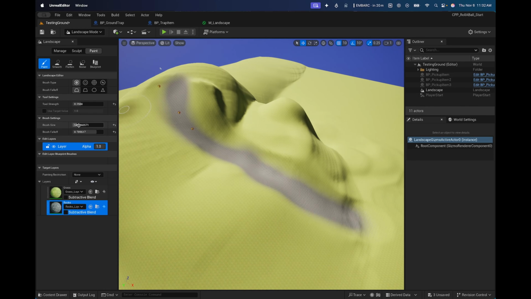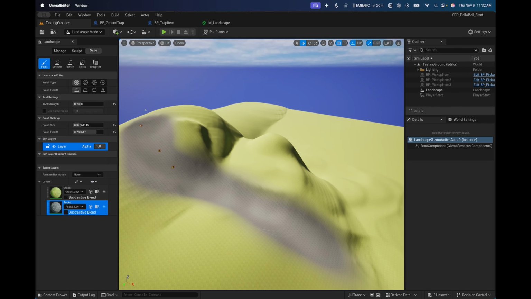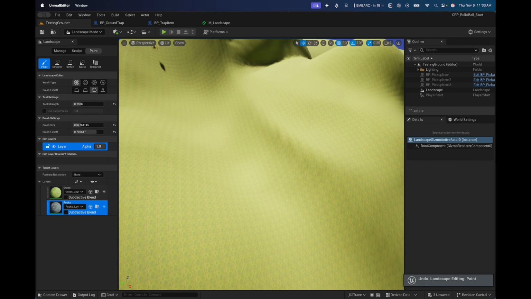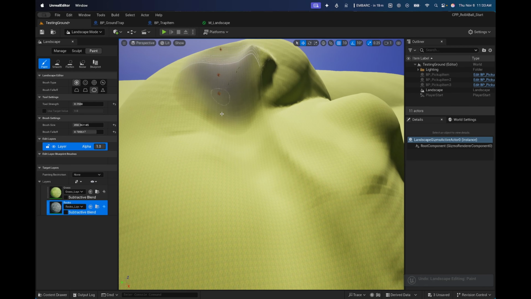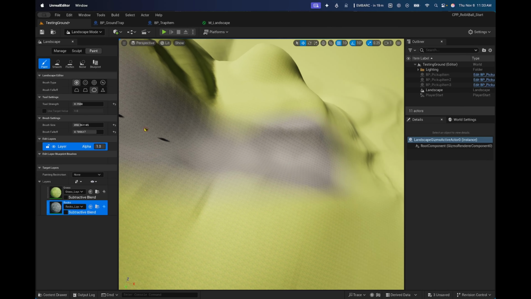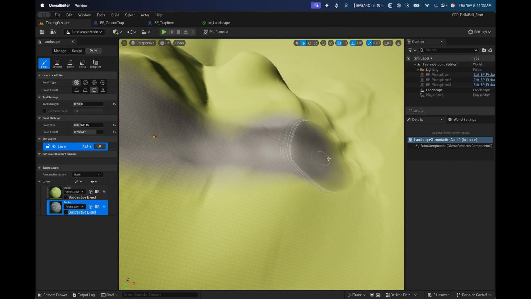And if I change the brush size, make it bigger, and I can increase the falloff, that'll change the feathering. So that way it's a little less extreme at the edges. I can switch to different shapes and get different effects. And if you have more layers, you can just switch between them. For instance, I switch back to grass. I can paint grass back on over this stuff.